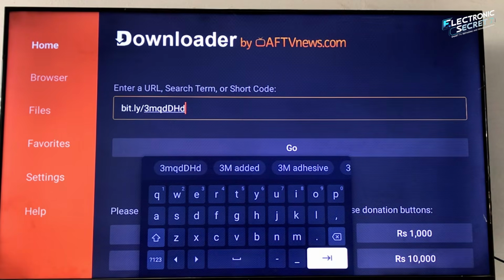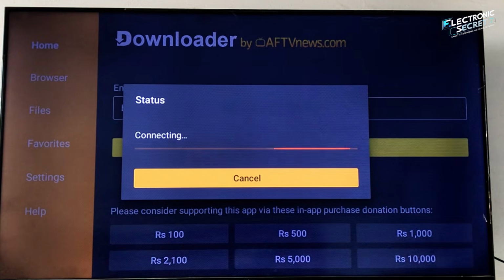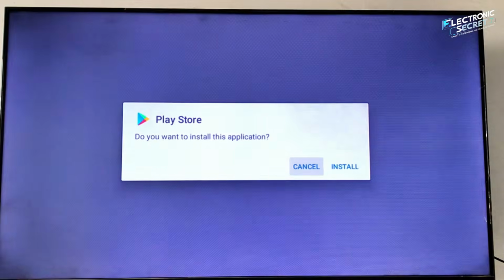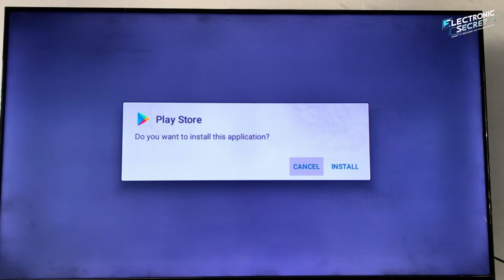Once you enter it, click Go. Downloader will connect to the website and automatically start downloading the required file. After the download finishes, click Install. This will install the Google Play Store on your TV.